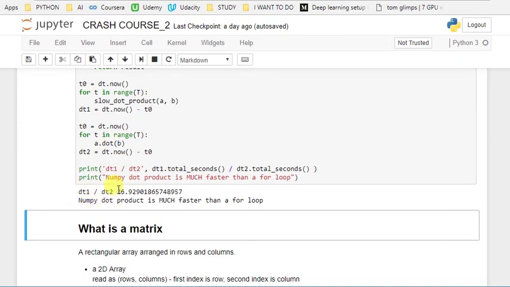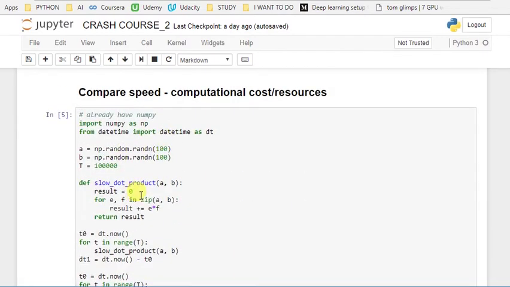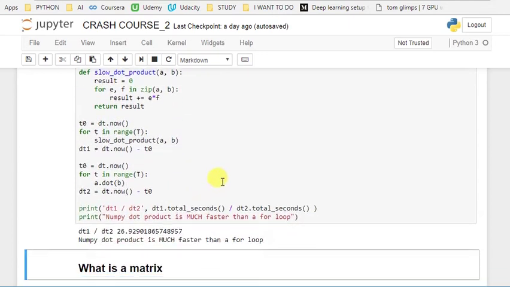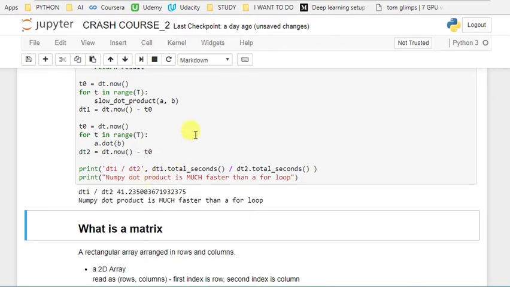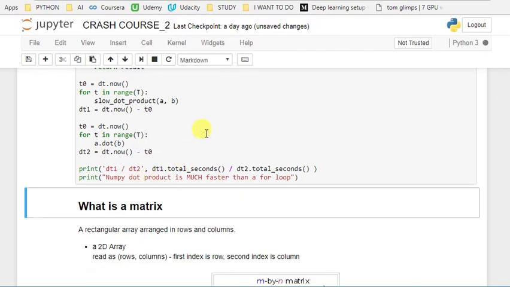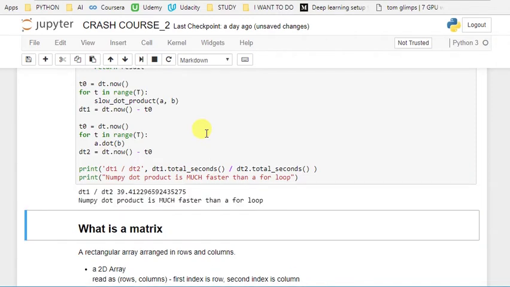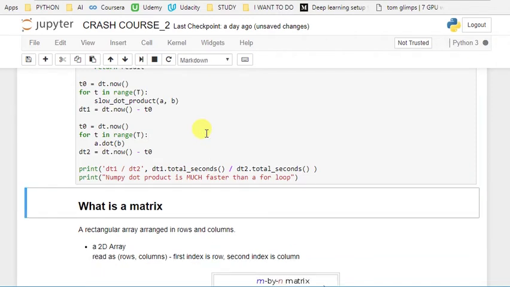It gave me dt1 over dt2 of 26.92. So what that's telling me is that the NumPy dot product ran 26 times faster than the slow dot product for loop that we utilized here. And I'm going to run it again. So we got 26.9, kind of seeing how consistent. So 41 times faster. Each time I do it now, it's probably going to be in the 40s because we already used memory. So 39, 41.